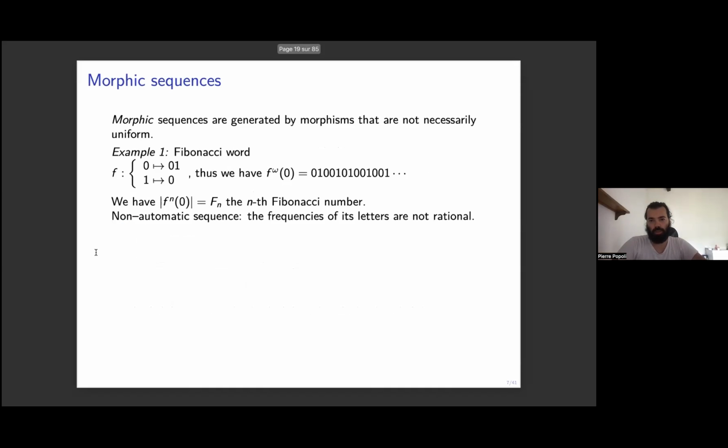So you can generalize automatic sequences by morphic sequences. You don't ask the morphism to be uniform anymore. The first example that I give is the Fibonacci word, where the morphism is 0 goes to 0 1, and 1 goes to 0. And if you apply this morphism an infinite number of times to get the fixed point, you have 0, 1, 0, 0, 1, etc. And the length of the image under the morphism applied n times is the nth Fibonacci number.